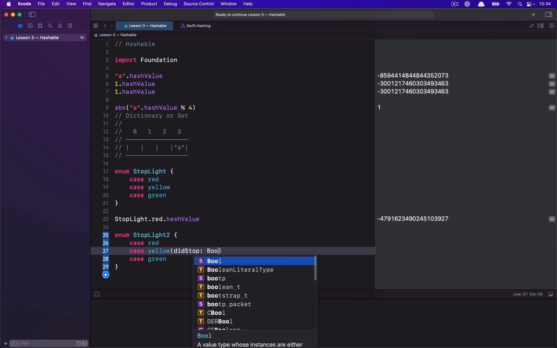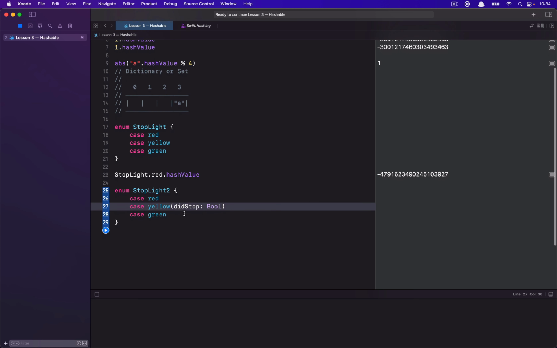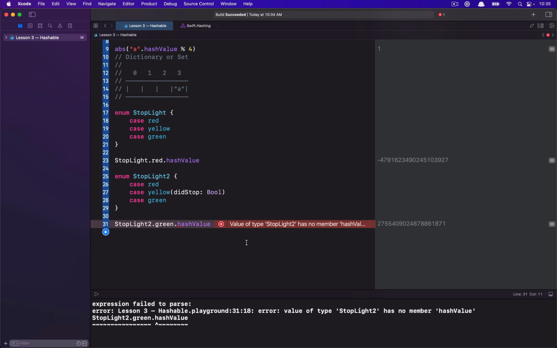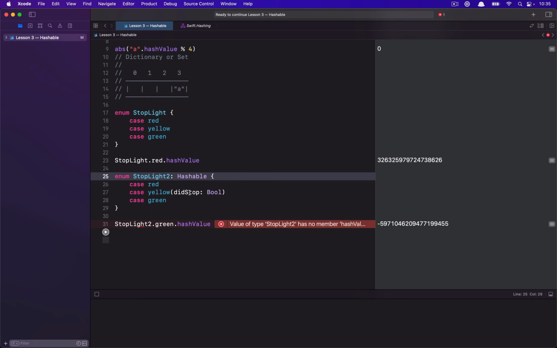However, let's say I have this different thing, and we'll make an associated type with this. So we have an associated value with our yellow, let's just say whether a person stopped at the stoplight when it was yellow or not. We could even have it for red, but you get the idea. This is not really the purpose of what I'm trying to do here. So let's go back to, if I was trying to use Stoplight2, this will actually complain and tell us that Stoplight2 doesn't have this hashValue function. That's because it doesn't conform to Hashable.